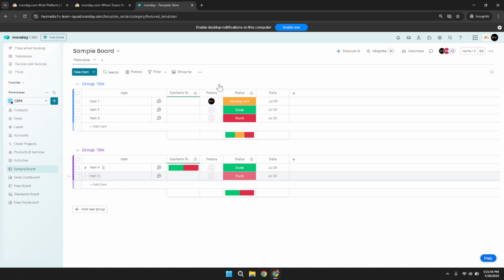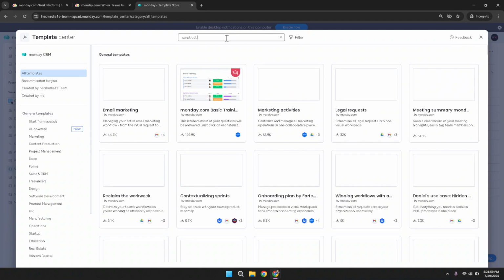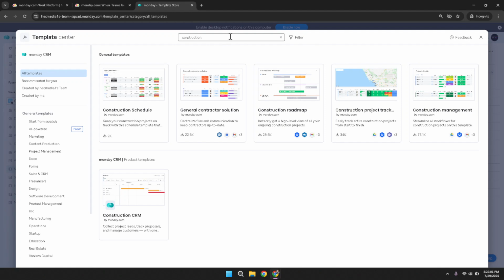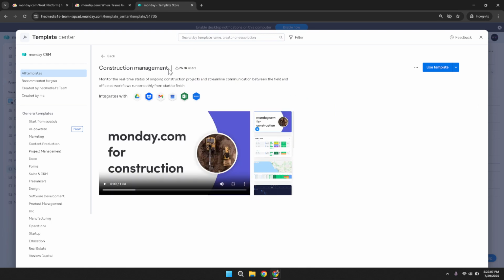In the Template Center, use the search bar to type in construction. This search will provide you with various ready-made templates designed specifically for construction project management, enabling you to hit the ground running. You'll see an option labeled Construction Management. This template is a fantastic starting point because it's tailored with all the categories and fields relevant to construction activities. Selecting this template integrates it into your dashboard.